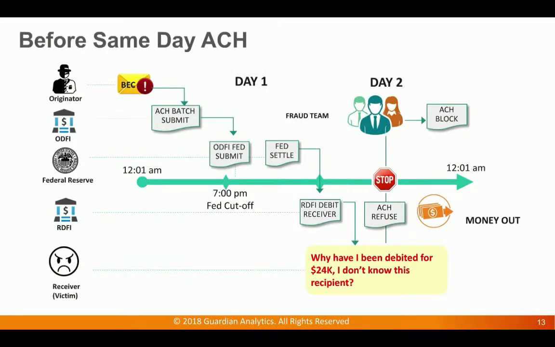And let me characterize the problem or the challenges with a before and after same day ACH compare and contrast. This is a little diagram that shows you, before same day ACH, the participants you would have in a same day ACH transaction. You would have the originator, in this case a fraudster posing as the originator. You would have the ODFI, the originator depository financial institution, that would actually accept the batch submission here. And by the way, I forgot to mention, this is a BEC scam.